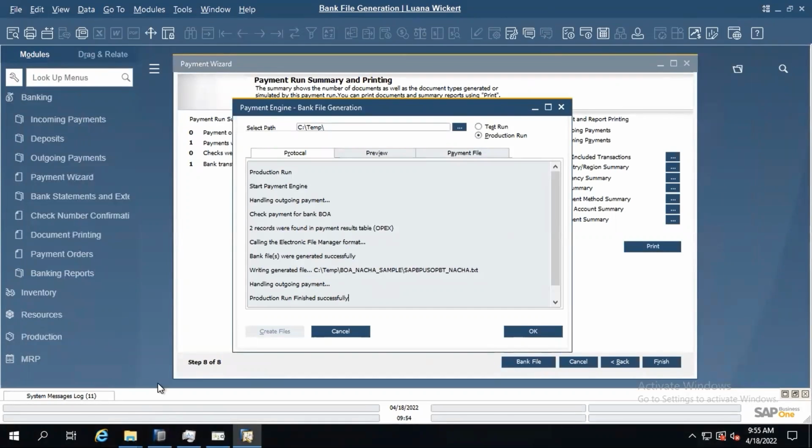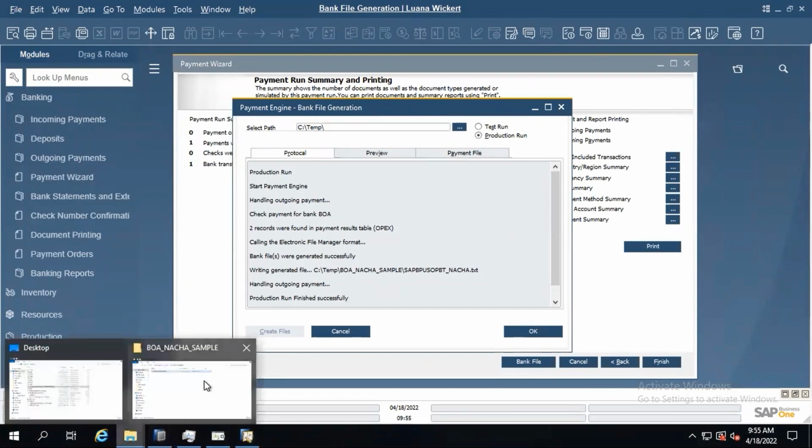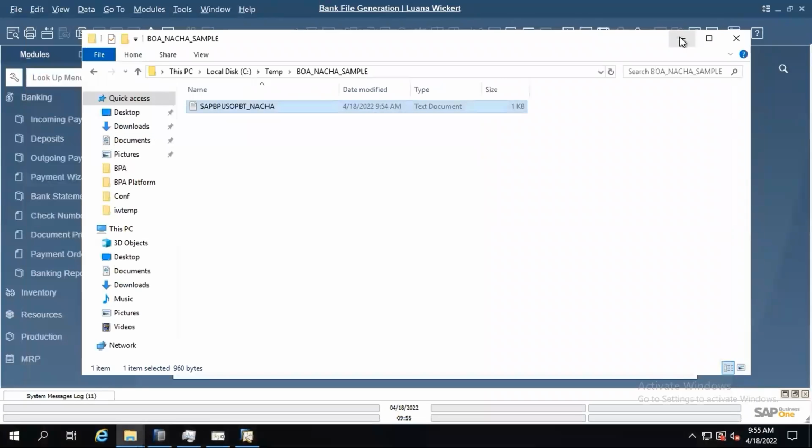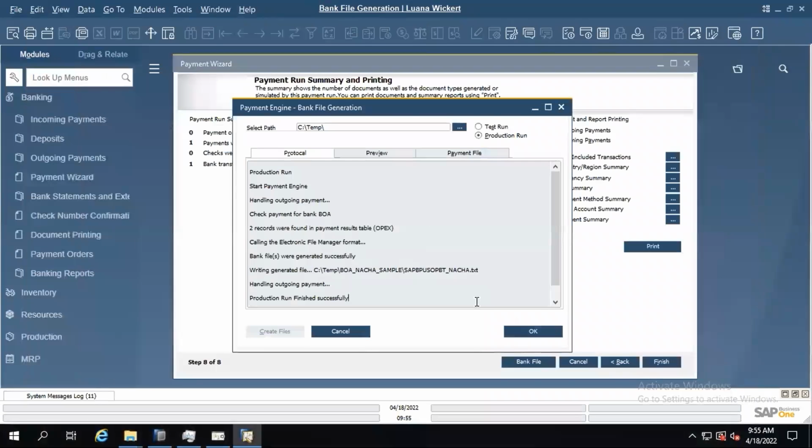Now, if your bank has specific configurations that need to go into this file, then we definitely can help you do a different configuration to get some information in a different location or in a different way in the file that you're going to upload to your bank. But if it's a standard NACHA, this whole configuration should be enough, and you should be able to start uploading files to your bank.